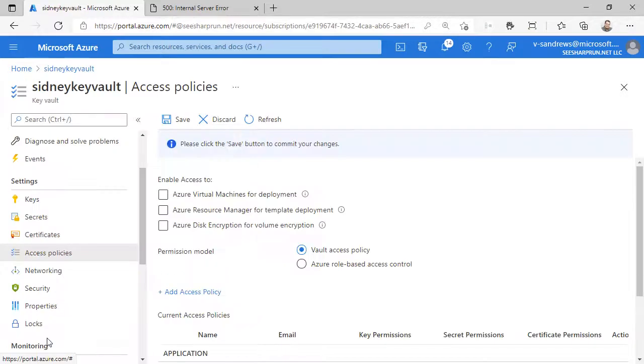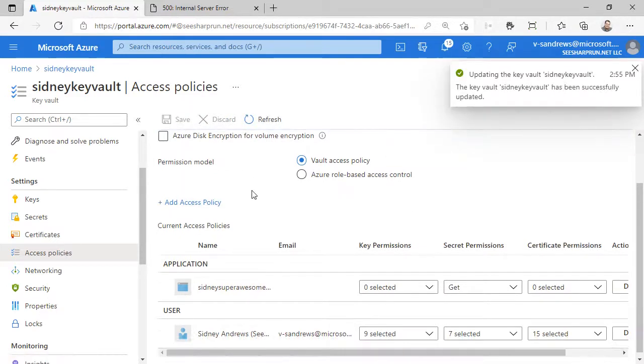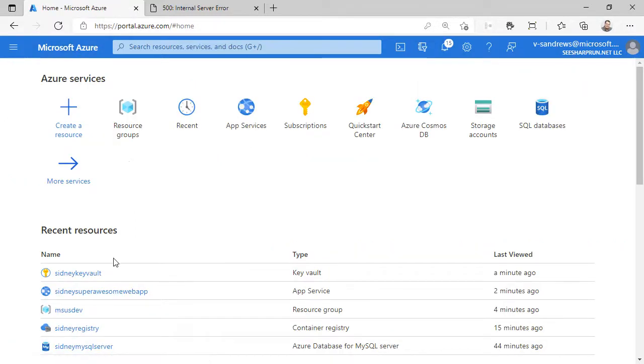So we're going to hit add. And there's my Sydney Super Awesome web app. It has permission to get secrets. So I hit save, and we now have access policy. So everything on the Key Vault side is configured. I want to be able to access that secret.